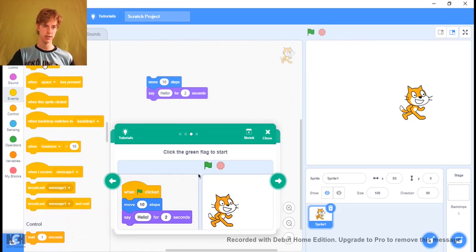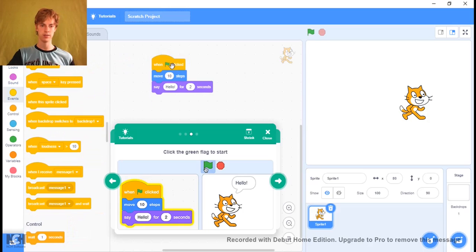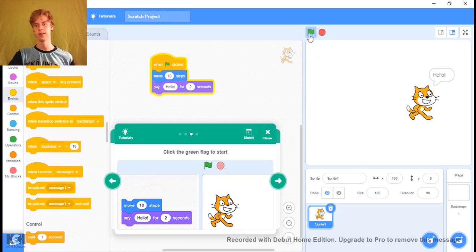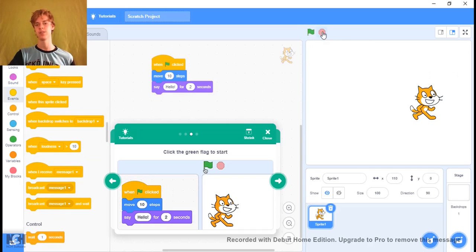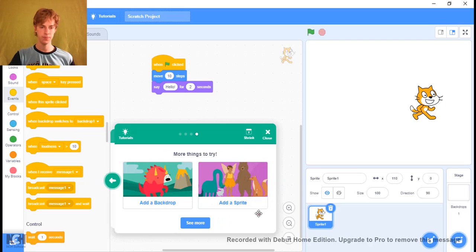Instead you can add this thing, when green flag clicked. So we do that, and then it does it. And we can stop it much faster just by clicking this stop button. You see it says stop when I hover over it. Alright, and that's the tutorial basically.